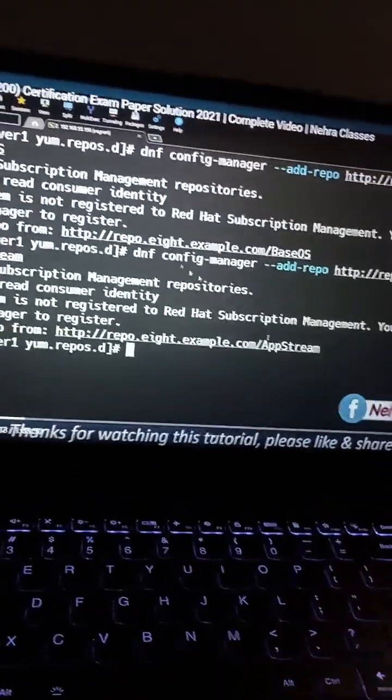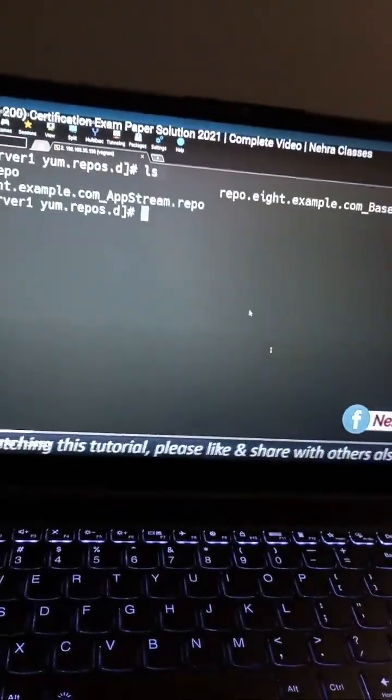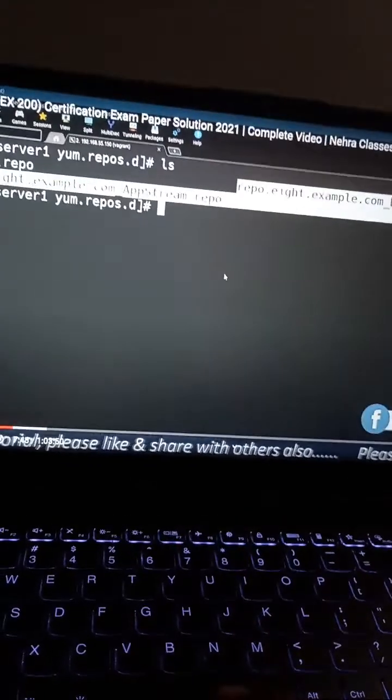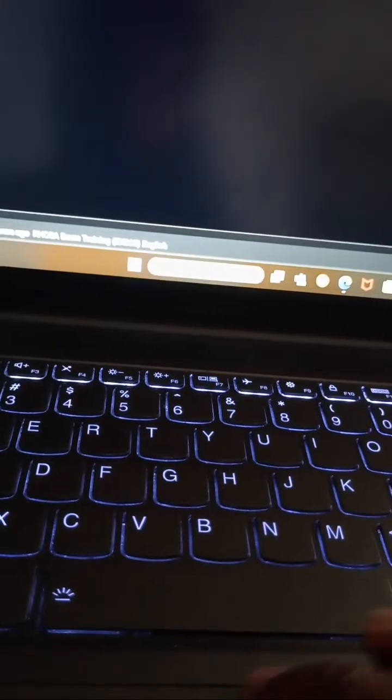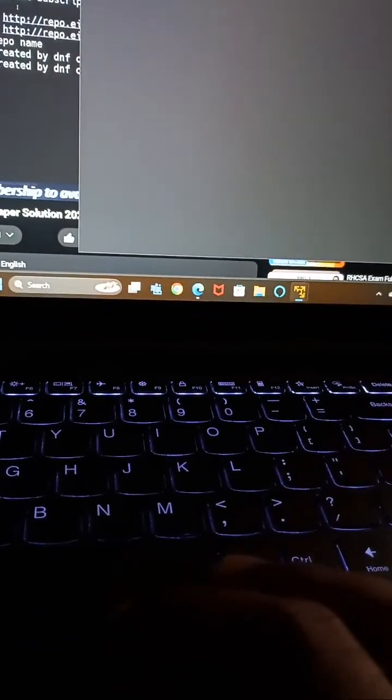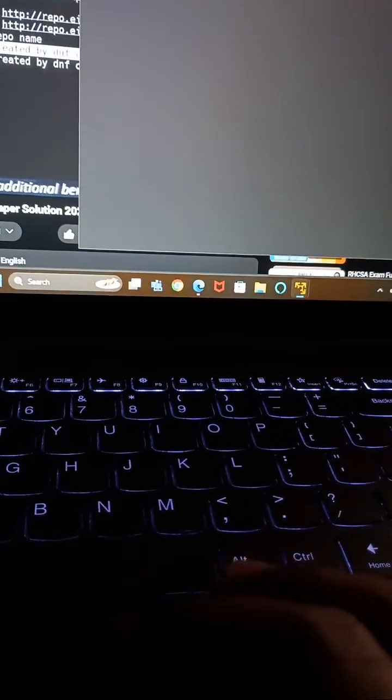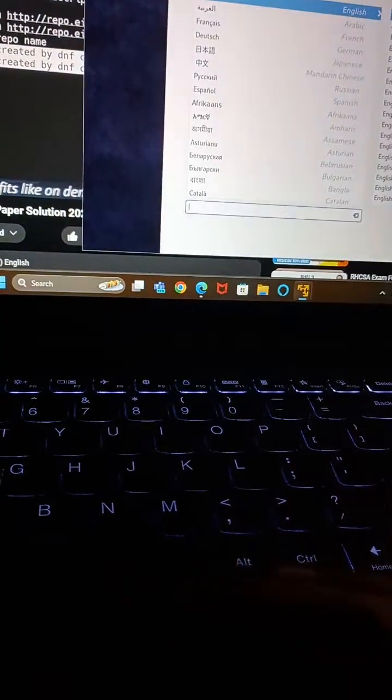Now, if you will execute the ls command, you will find two repository files in our machine. With the help of these files, the repositories are configured, and we can execute the yum repolist all command to see whether the repositories are enabled or not. So you can see that we have successfully configured the repositories in our machine, and we can follow the same process on the other machine.